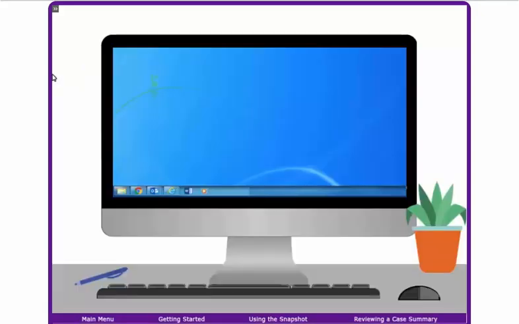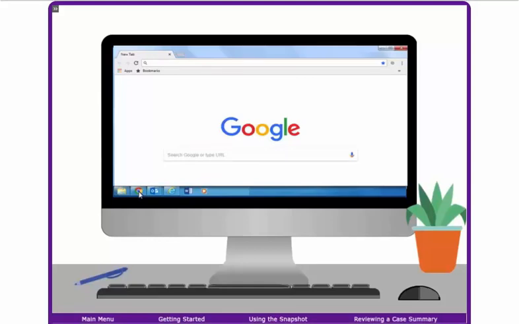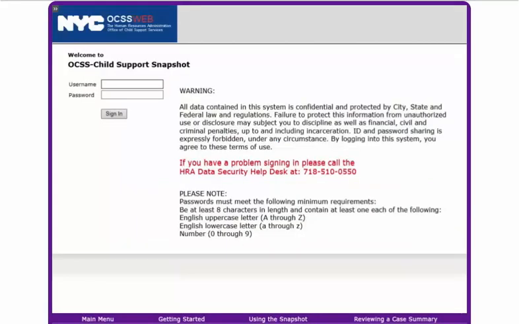To get started, we first need to open an internet browser, such as Explorer, Chrome, or Firefox. Type in the URL and then press enter. Now we're on the login page for Snapshot. On this screen, you'll see that the login credentials are required. You'll use the information you were provided.